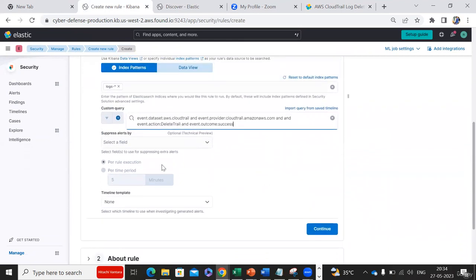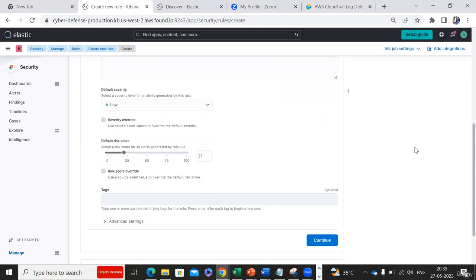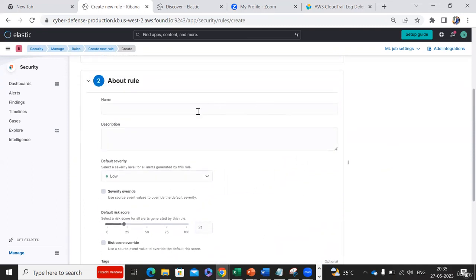I'm not making any changes here. This rule has to be executed every 5 minutes. This rule executes every 5 minutes and searches for any delete trail events. I'm keeping it as default here. Then next, I'm clicking here. I need to specify the rule name. The rule name I can specify as AWS CloudTrail log deleted.